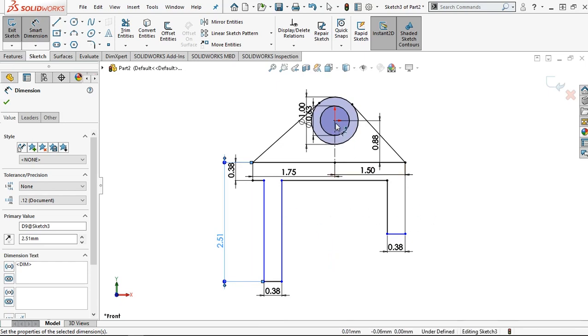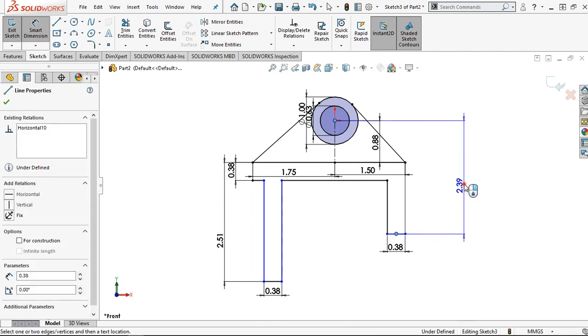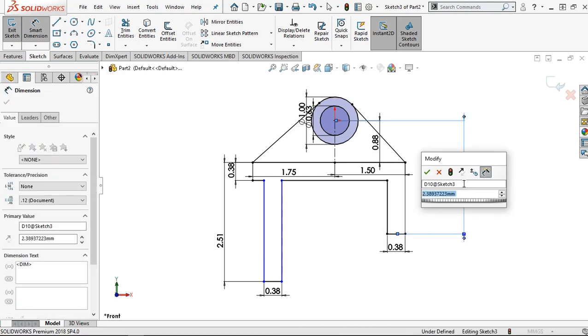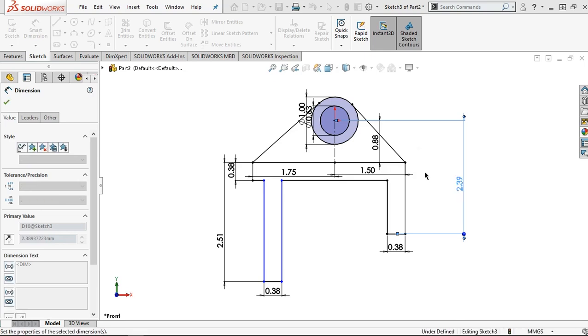Okay, for the next step, from this point into this line, give it 1.81 millimeter, and I want to add from its radius, and it is 0.75, then apply.